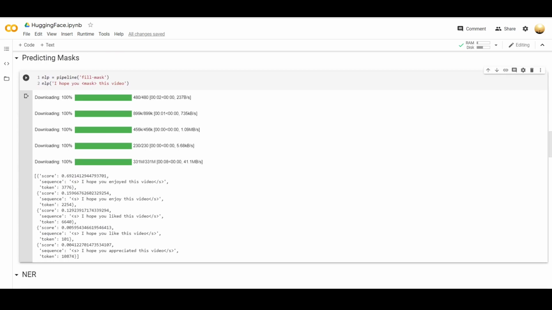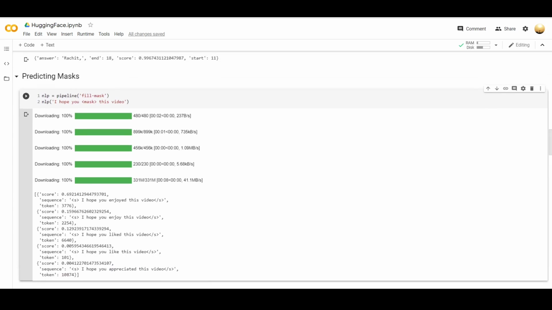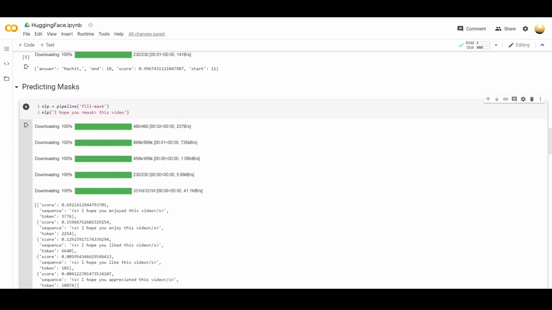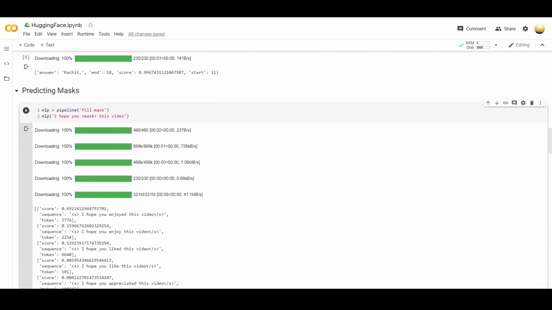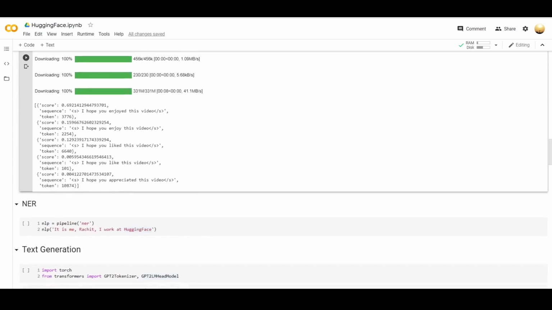These scores are across the entire vocabulary, and the token represents the position of this word inside the vocabulary. So you can see appreciated is around the 10,000th position in the vocabulary. So this is a very interesting one, one of my favorite tasks which the transformers are trained on.